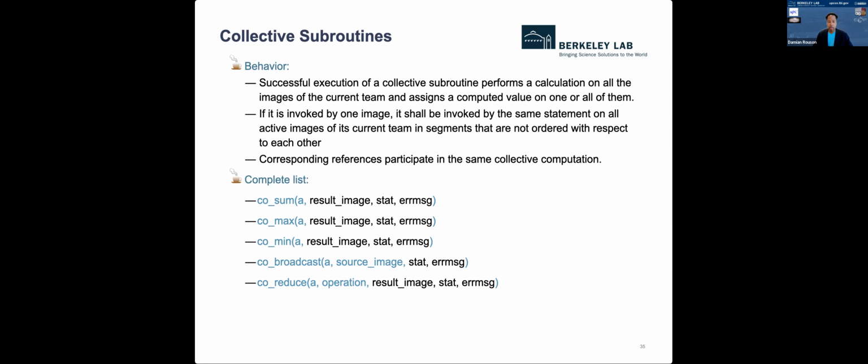If something went wrong when you tried to do the collective and you didn't have stat or error message there, the program would crash. Otherwise, if something went wrong and you have those there, then you'll get a code back in the stat variable and a message back in the error message variable that tells you what happened. So co-min is doing a minimization operation reduction.